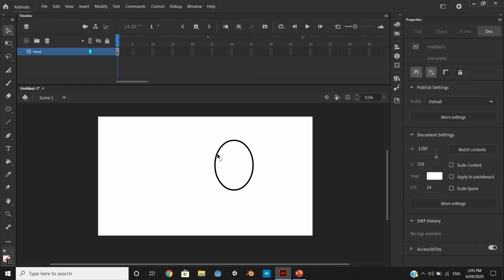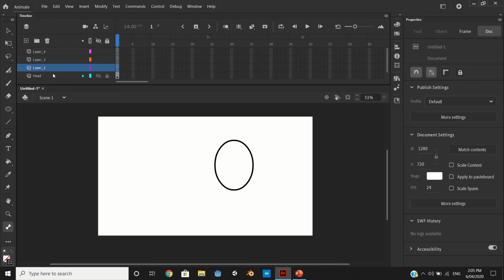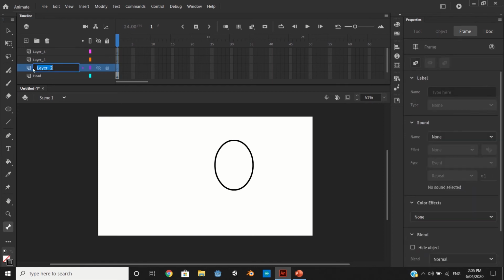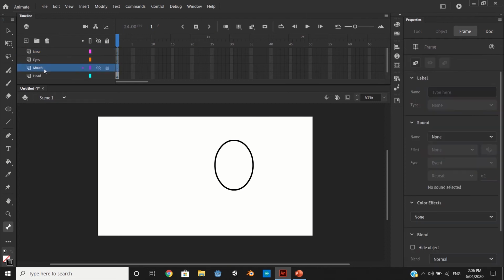Now we need to have eyes, a mouth, and a nose. Okay, so we're going to add new layers for these. So we're going to name this our mouth, eyes, and nose. We're going to keep it really simple. There's no need to make a really complex animation.